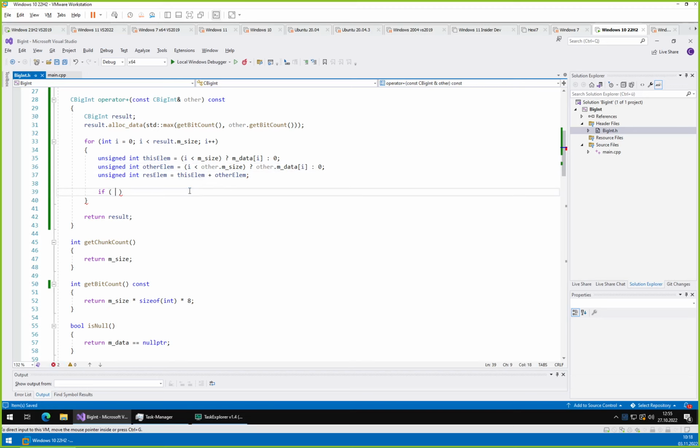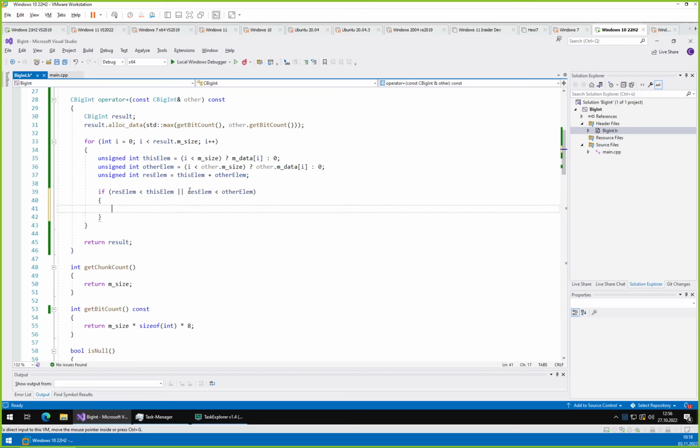So if it's smaller than, let's see. Well, if the result is smaller than any of the two elements, then it means that we lost a bit somewhere. So if it's smaller than this element, or it is smaller than the other element, then it means that we need to set carry to 1. And we need a variable for the carry flag, of course, so something outside the loop.